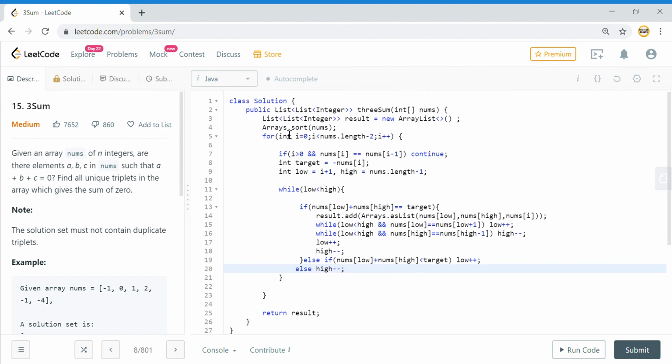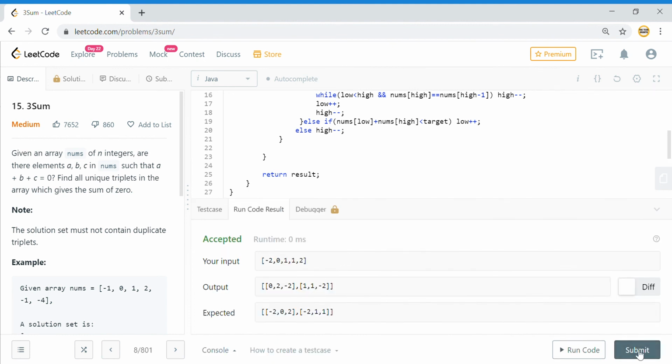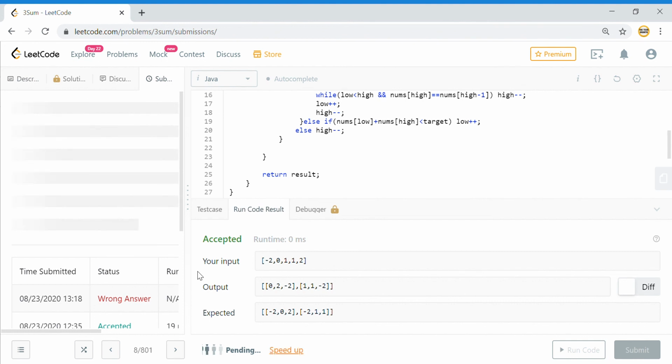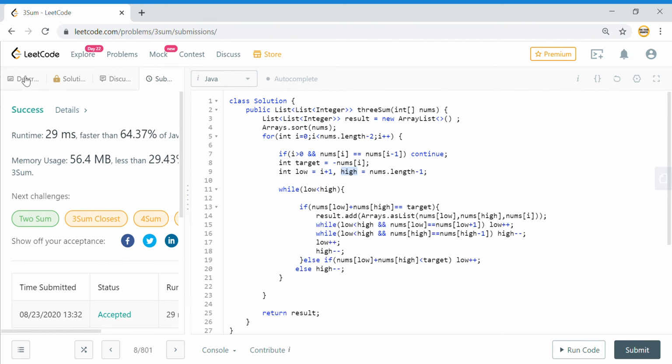So this should be okay. We have the result, we have sorted the array. We go till nums.length minus 2. If we have any duplicate, we continue, we get the target value, we have the low and the high value, and if it matches the sum, we add it into the result set and we move on till the duplicates are present. So this seems pretty okay. Let us run the code as a test. This seems okay, so let us submit it. So this is accepted. This code runs fine.